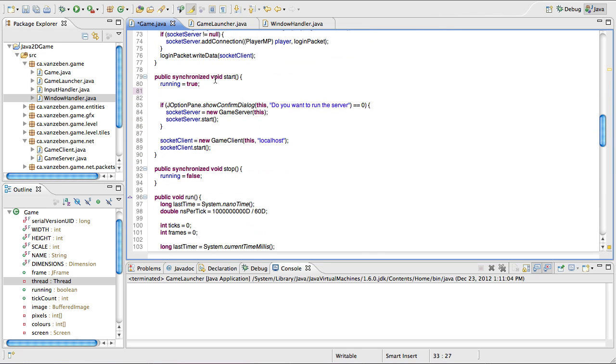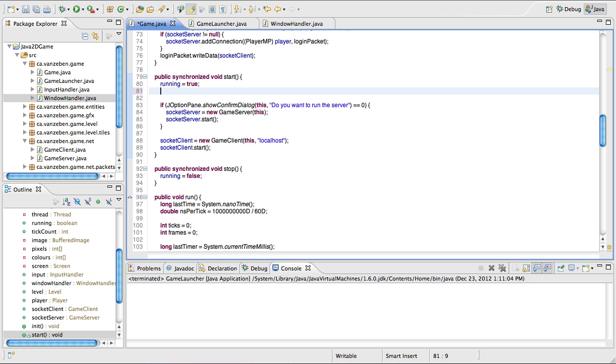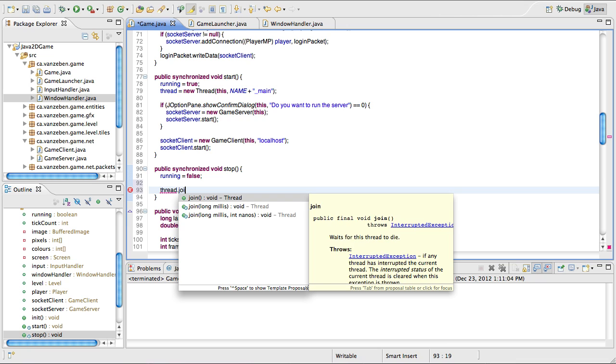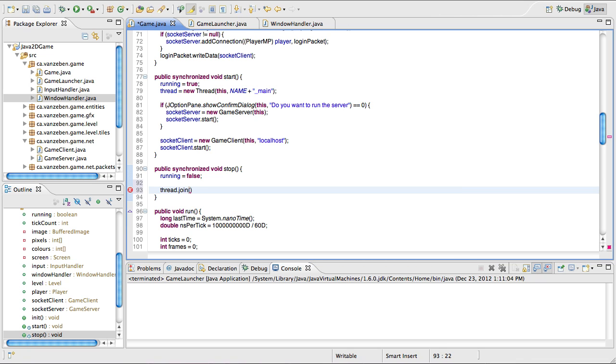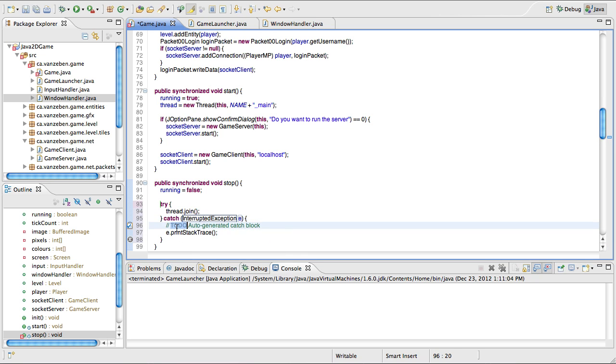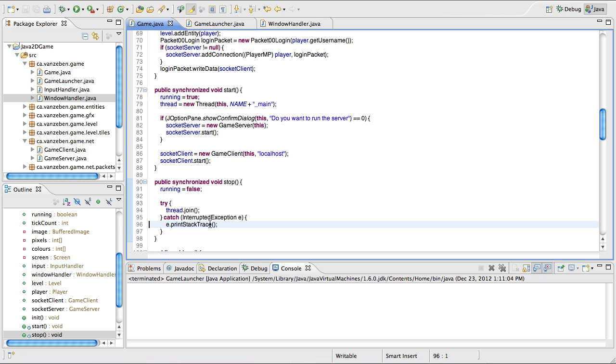So there's that, and then down here in the start function, we're going to do thread equals new Thread(this), and we're going to name it with the name, and just underscore it with main. It's just typical convention that I do, naming the threads like this. And down here, we're going to set rendering to false, and then we're going to do thread.join to close the thread. And let's add the exception here. And there's that. Okay, so that should be everything.